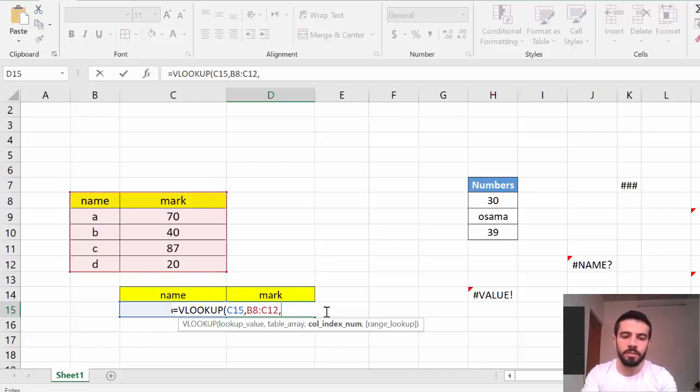Then we have a comma, and then we have the column index number. So I need to find what? The mark. The mark in which index number? I have only two column index numbers, so here 1 and 2. So it will be 2, because I need the mark: name is 1 and mark is 2.